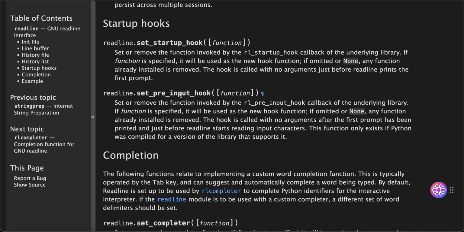readline.set_pre_input_hook(function). Set or remove the function invoked by the rl_pre_input_hook callback of the underlying library. If function is specified, it will be used as the new hook function. If omitted or None, any function already installed is removed.